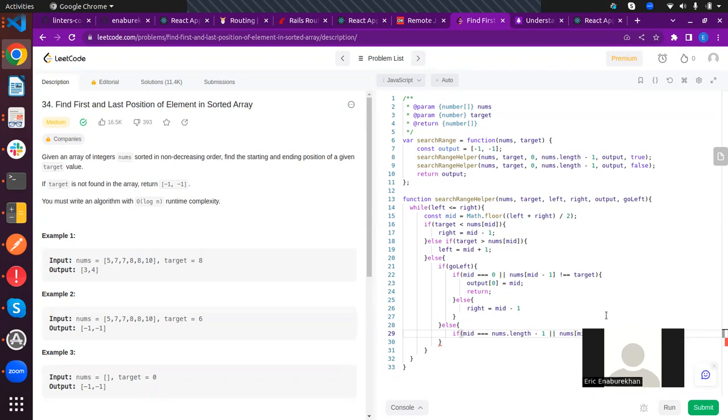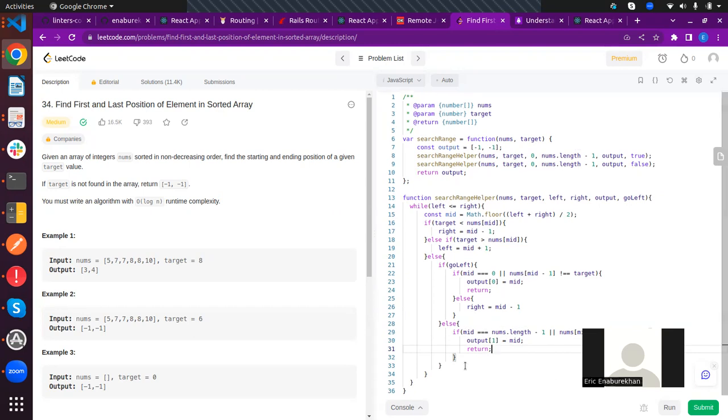So if it is not equal to target, it means that we have found the range on the right hand side, and we can just assign it to the output. So we'll say output[1] is equal to mid, and we can just return it because we are inside the while loop, so we need to return it so that it doesn't keep running forever.